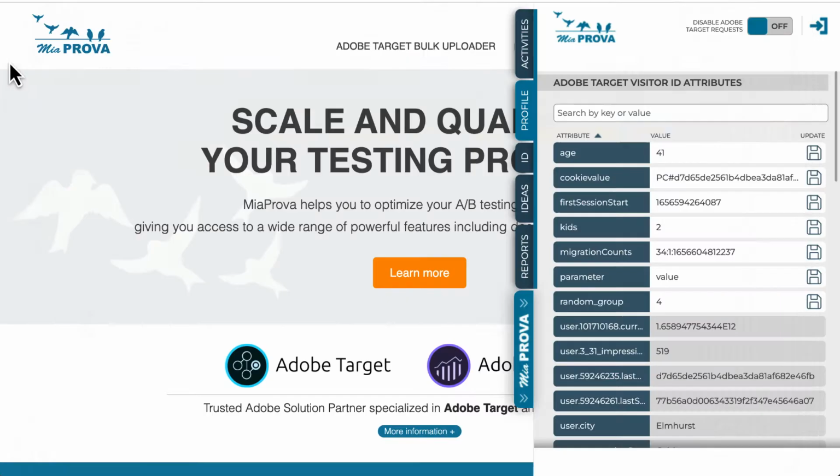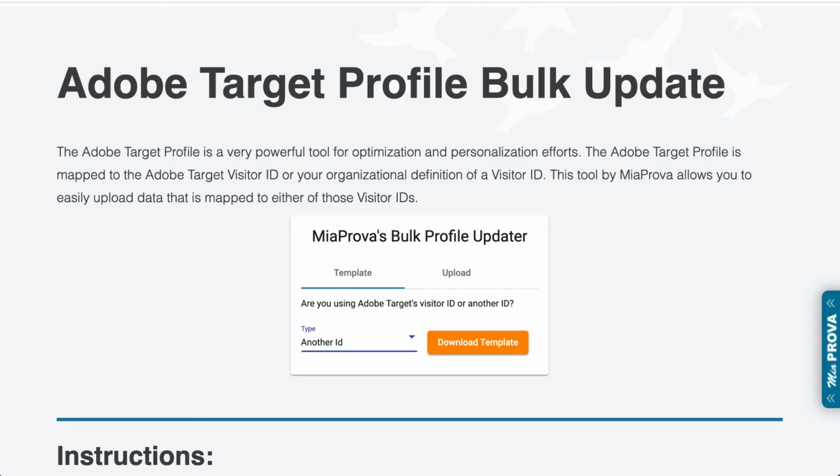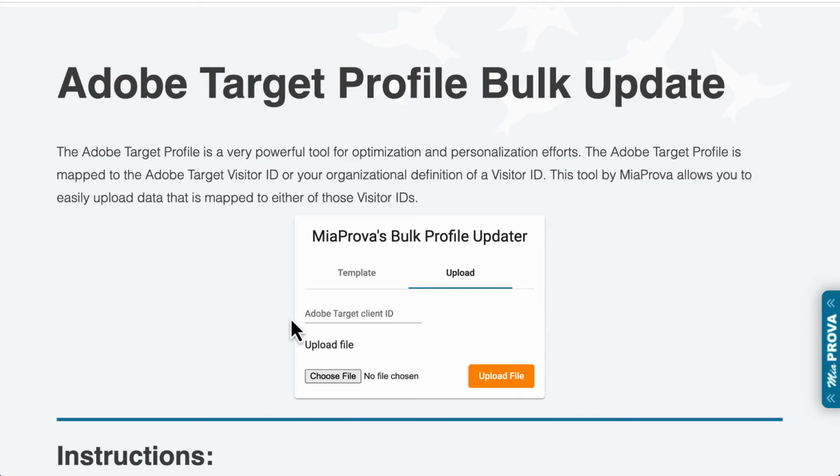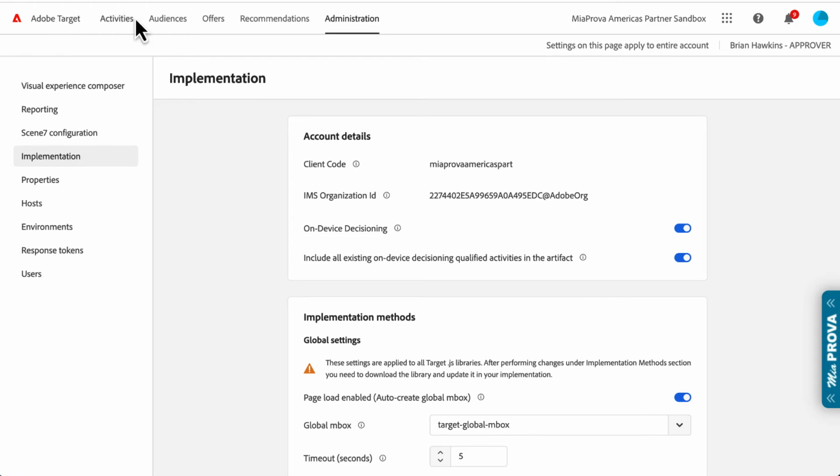Now I'll come back to the bulk uploader tool. So I'll go to upload. You're seeing that it's asking me for the Adobe Target client ID. So this is very, very specific for each Adobe Target account, but very easily attainable. So simply log into your Adobe Target account, go to administration here at the top, and on the left-hand side, you'll see implementation. This is your Adobe Target client code right here.